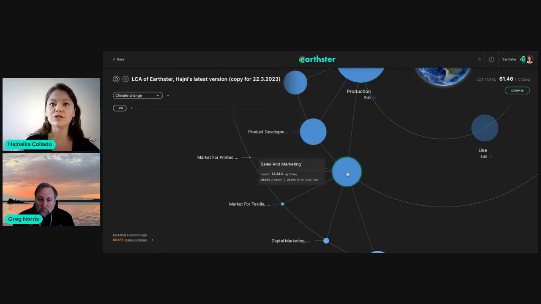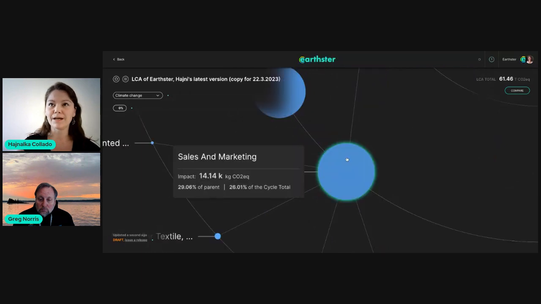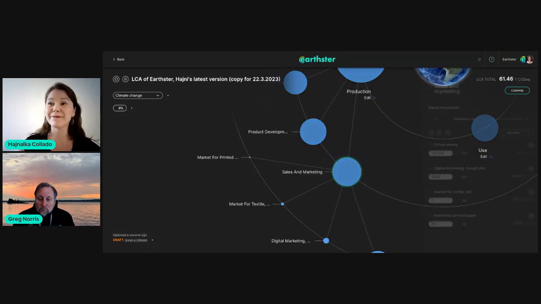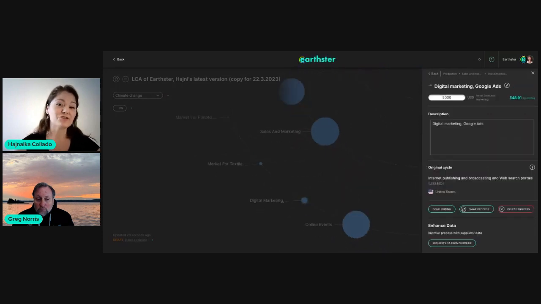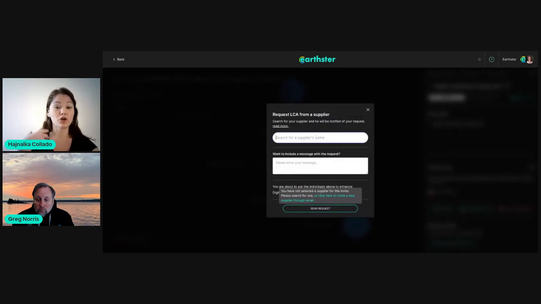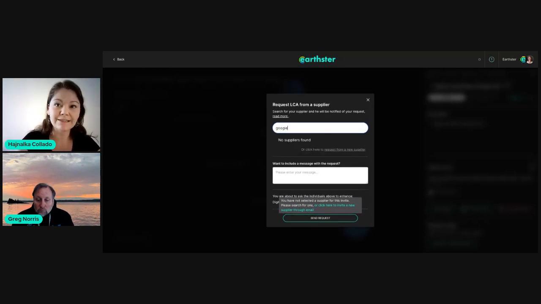For example, if we go into sales and marketing, and it opens the drawer, and let's imagine that I have a contact person in Google, and they're actually willing to give us their environmental data about their services. What I would do is I request an LCA from my supplier. My supplier in this case is Google. And what I do is I just click request LCA from supplier. Here I add the contact person's name. If we have them already, I would just start typing Google. But because we don't have it, I'll show you how it looks.